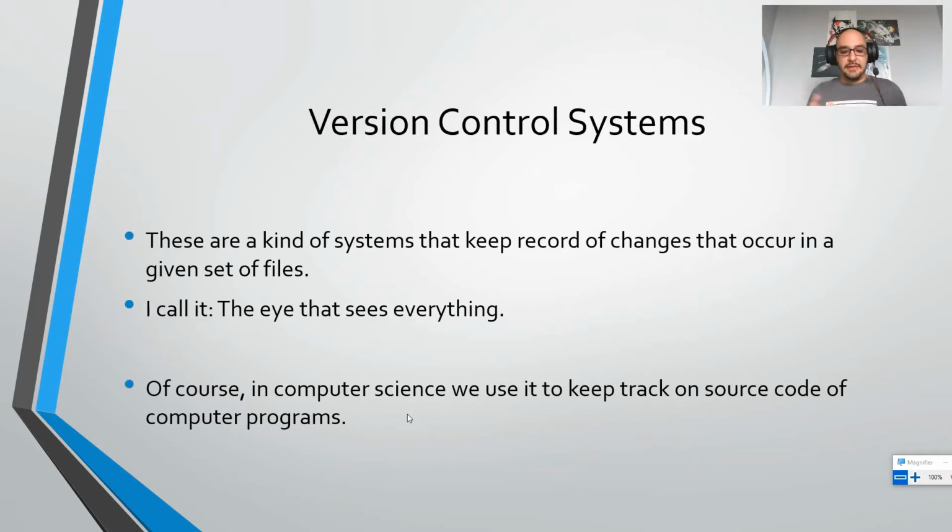So Git repositories and Git systems are version control systems. Before we actually talk about Git, let's talk about the generic idea of a version control system. These systems are, as their name suggests, a way to control the versions that a particular set of files undergo. In other words, I'm going to try to keep track of all the changes that a set of files have gone through.